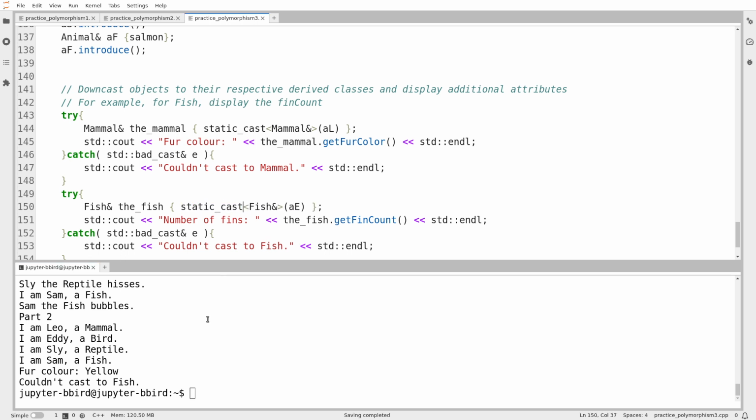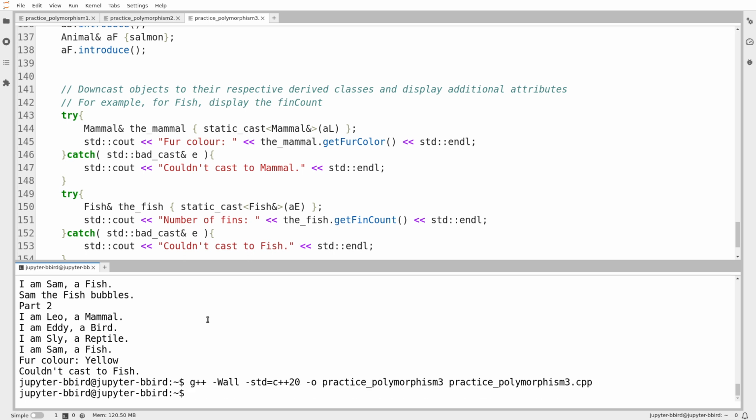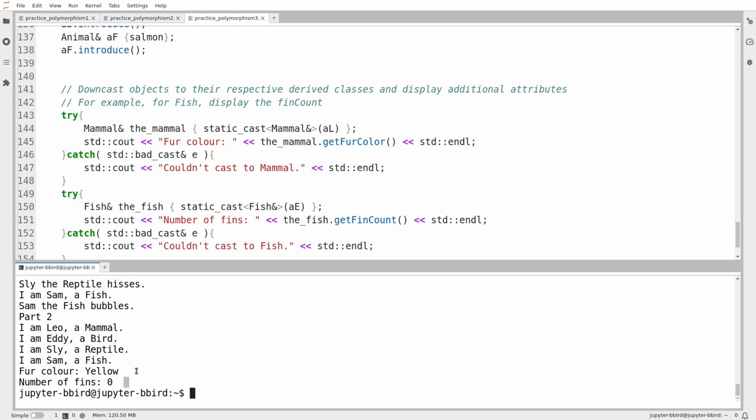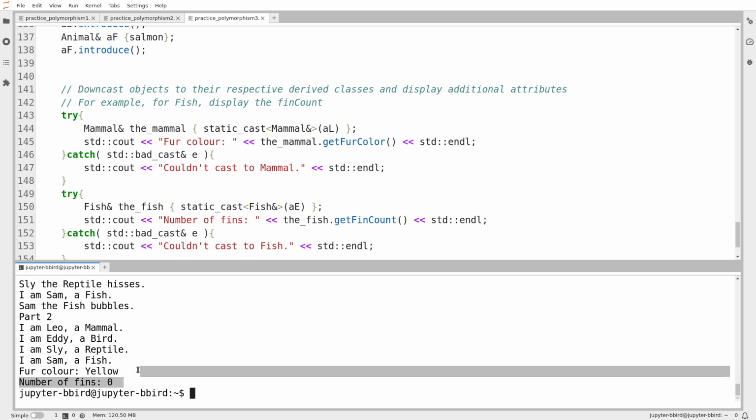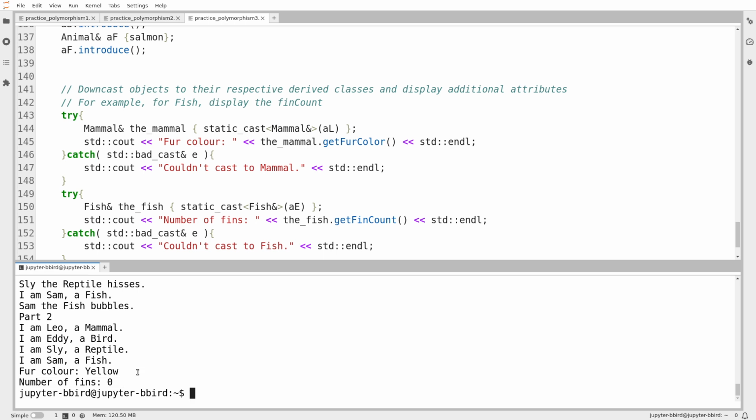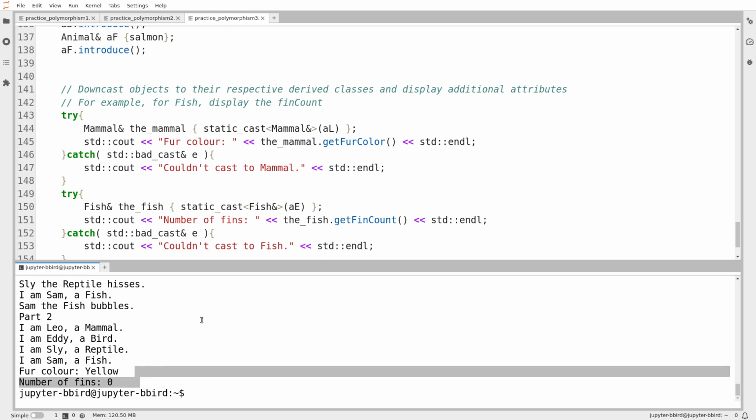Now the static cast isn't allowed to fail in the same way a dynamic cast is. If I try running this, notice how the compiler doesn't complain, and then I run it and it says number of fins is 0. Okay, it's not a fish, although you could argue that something that isn't a fish does actually have 0 fins, so fair enough. But in this case, static cast is resulting in random behavior.